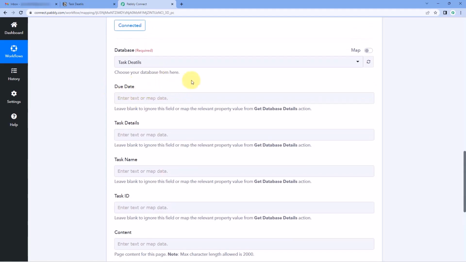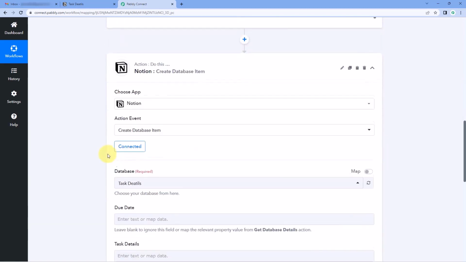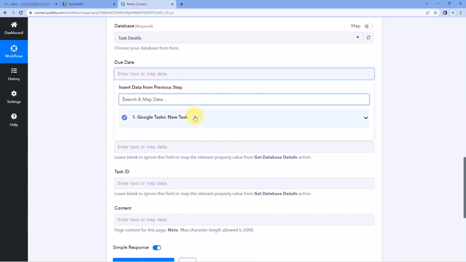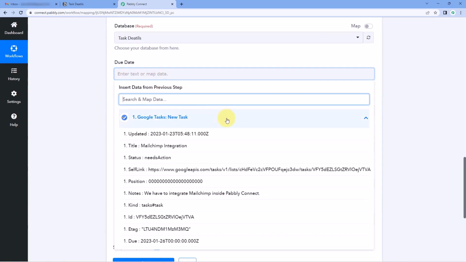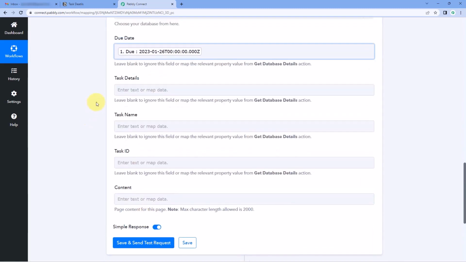Like we have received the due date of the task from Google Task. This is the response of the due date. So from this trigger response of Google Task, we are going to map this response over here in this field of due date. And guys, the process of mapping is very simple. Simply click on this field and in the drop down below from a list of all the responses which we have received from Google Task, select the respective response of due date and map it over here. So in this way, you can map the data in the respective fields according to your requirement.